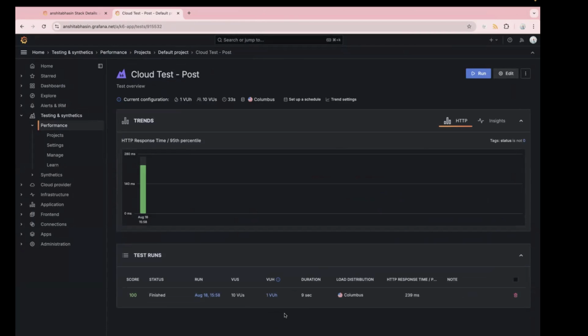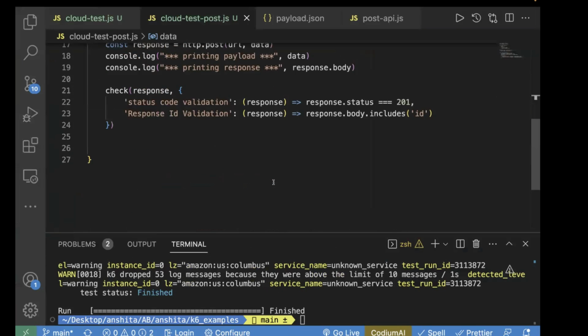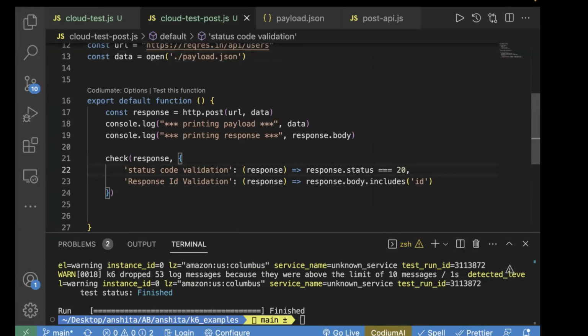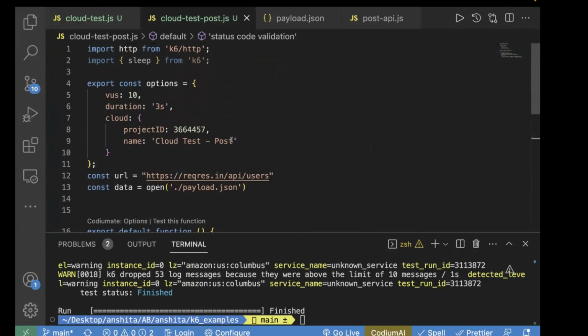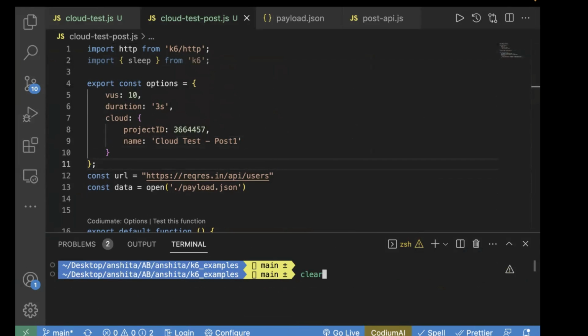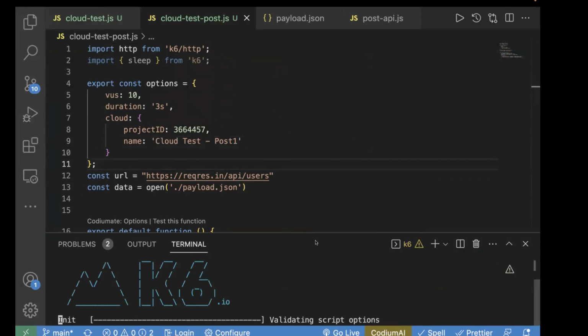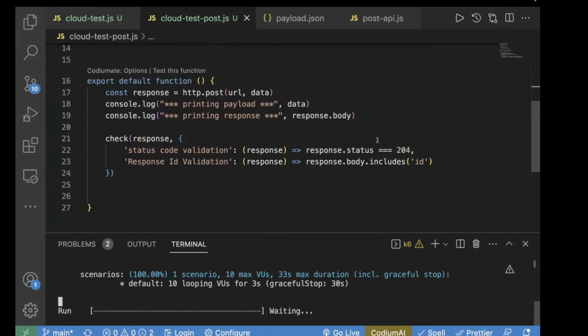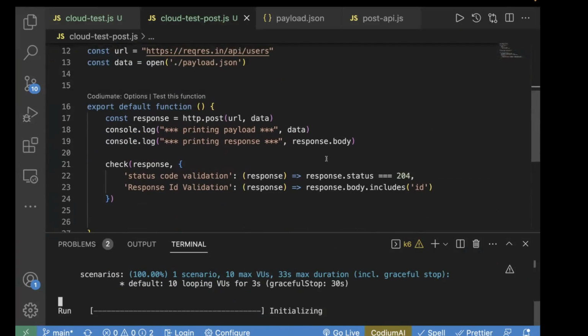So let's do one thing. Let's pass a different status code. So we can also see in case of failure, how your test result will look in your Grafana dashboard. Now I will quickly change it to 204. And let's create a new test for this. And in the terminal, let's rerun it. So what we are doing, we know this API will return us 201, but we are expecting 204. In this case, the test will fail.